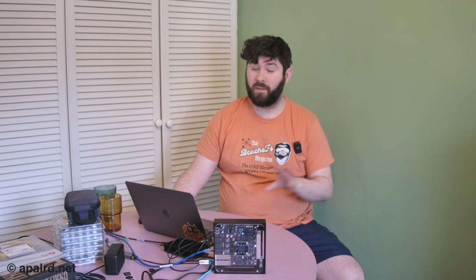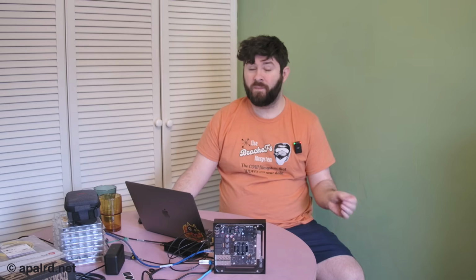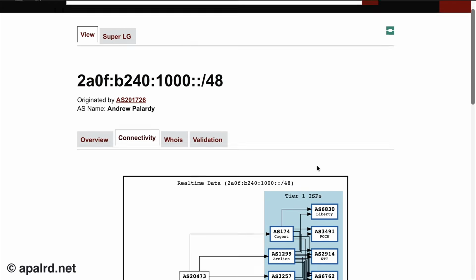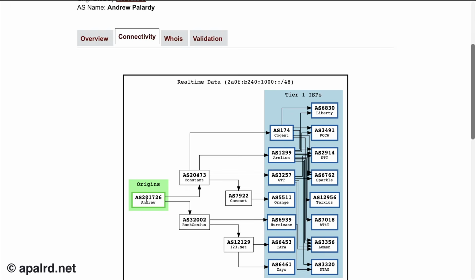So I guess the last question to answer now that I've got this whole POP set up, I got all the automation done, etc., is has this actually improved my Anycast situation, or did it actually make it worse? Let's look at some data. So this is everyone's favorite, BGP tools. Here's my Anycast prefix. You can see now that I'm originating it.